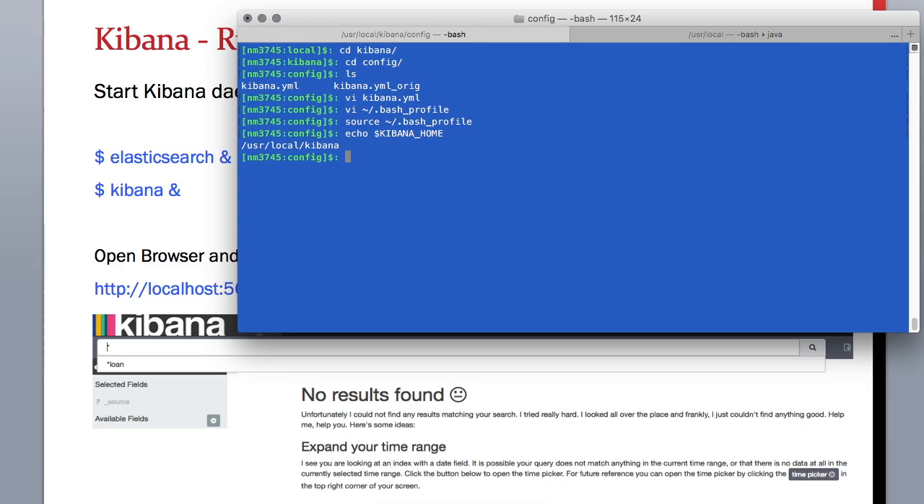Make sure your Elasticsearch daemon is working before you start Kibana. Okay, we can do that with jps. So on my machine, the Elasticsearch daemon is already working. So I just need to start Kibana, and I can do that by just entering kibana ampersand. I want it to run in the background. Okay, so enter.